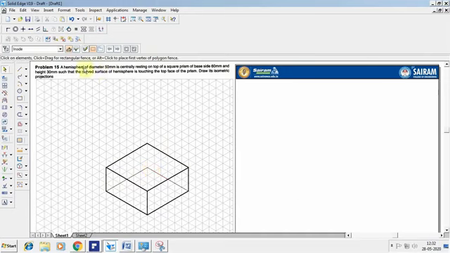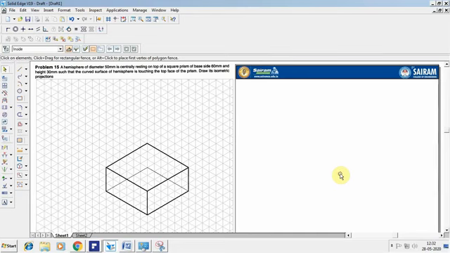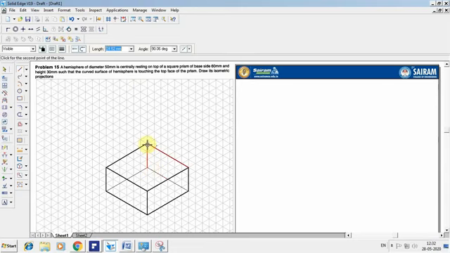Now once you're done, the hemisphere has to be drawn above the square prism. To draw that, first I have to identify the center point of the hemisphere. From the base, the height will be equal to the radius. The diameter is given as 50, so I have to take 25. I want to take 25 over here.